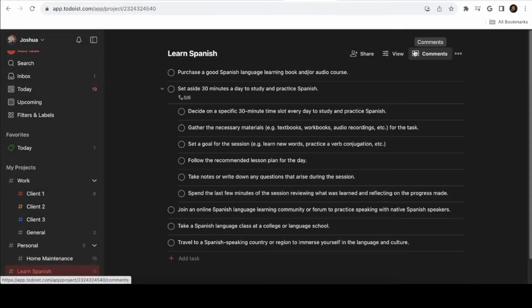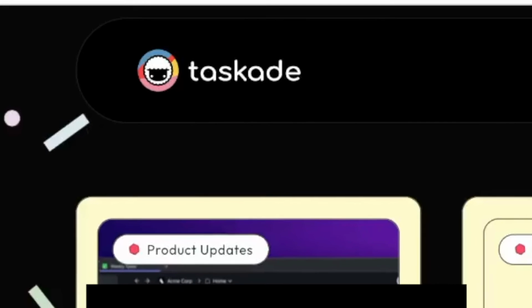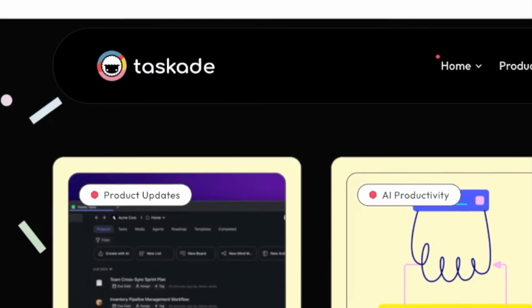The question that we have to ask here, though, is does having these AI-generated tasks and subtasks make us more likely to learn Spanish and complete that task and complete that project? I'm not so sure yet. So I think we've covered the gist of what Todoist offers from an AI functionality perspective. Let's go check out one other app, which I think is known as having the best, or at least the most AI functionality built in, and that is Taskade.